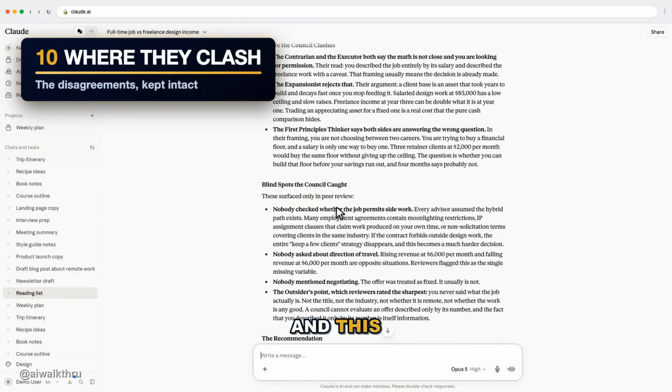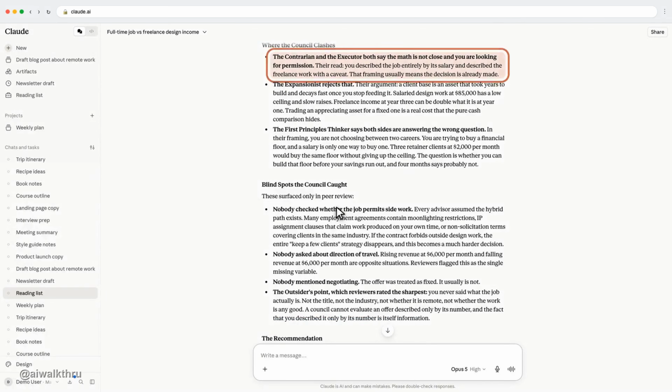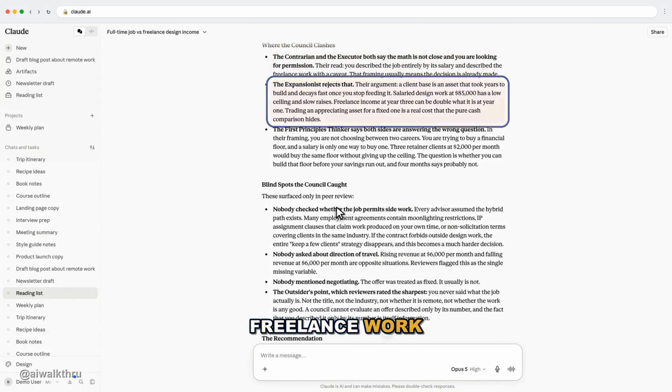Second section, and this is my favorite one, where the council clashes. It does not smooth the disagreements over, it shows them to you. The contrarian and the executor both say the maths is not close and that I am really just looking for permission. The evidence is brutal. I described the job purely by its salary, and I described my freelance work with a caveat attached. That framing usually means the decision is already made. The expansionist flatly rejects that.